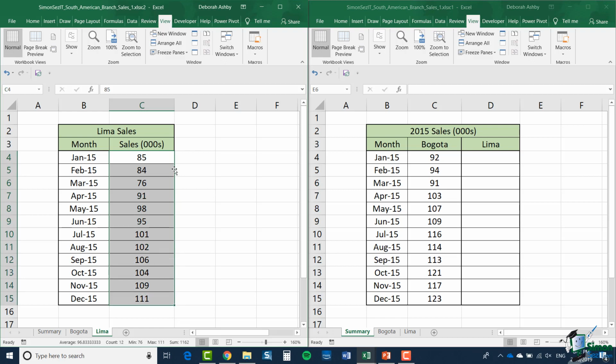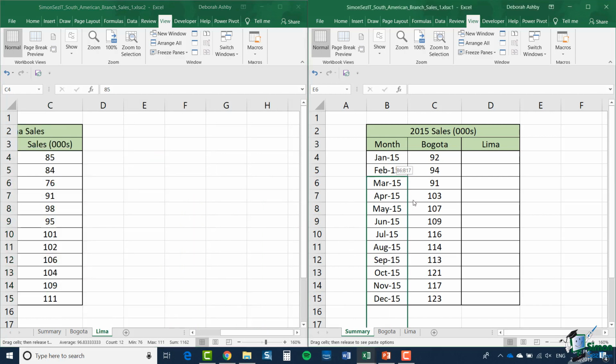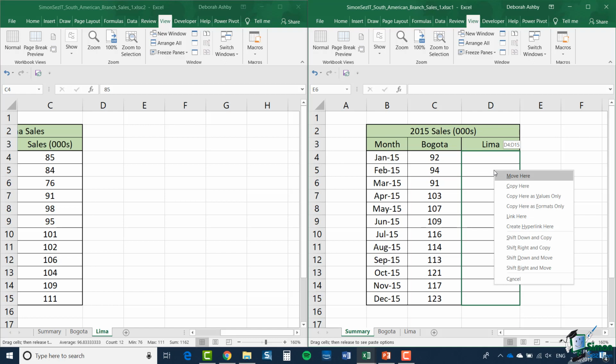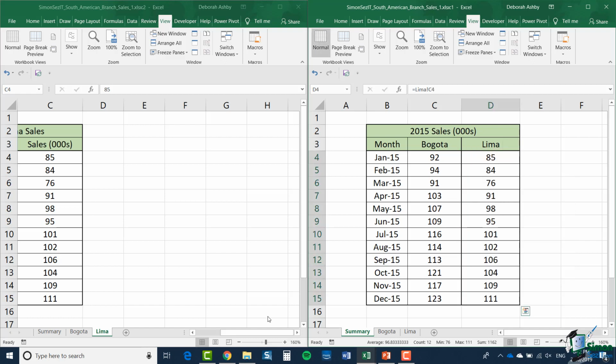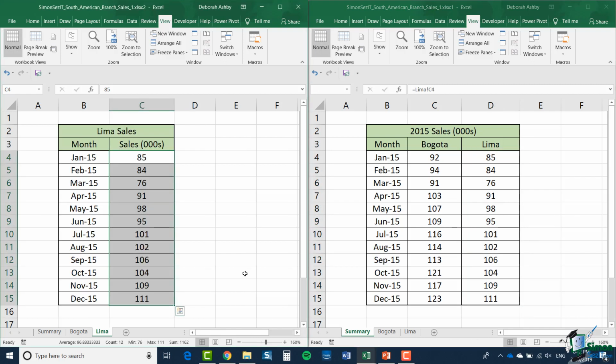And if you hover your cursor over the left edge of the selection, but don't left click, right click instead and drag and drop that selection. And I can drag it across to the worksheet on the right. And when I release the mouse button, I get a little menu and one of the options is Link Here. So that's a drag and drop way of setting up those links.